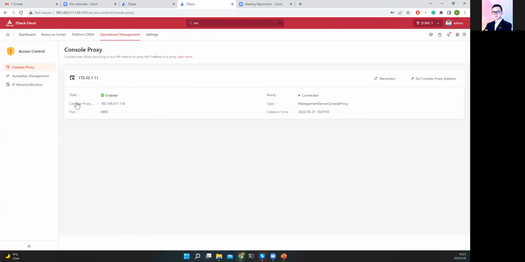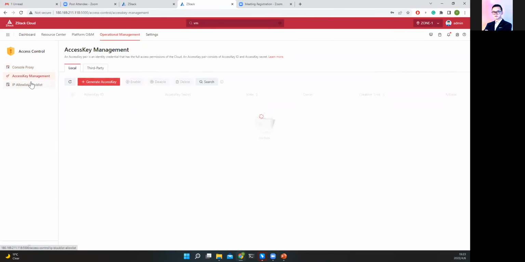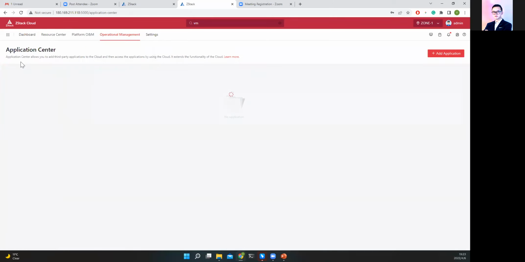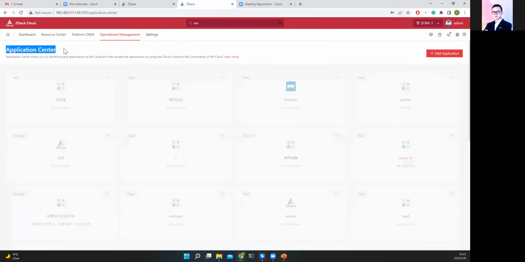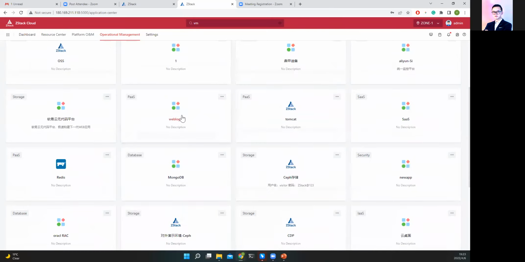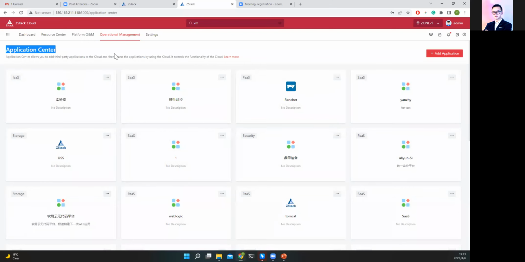And then it's access control. It's used to do some API integration and automation. And in the last we have application centers, which allow you to deliver some RDS services to the different tenants.